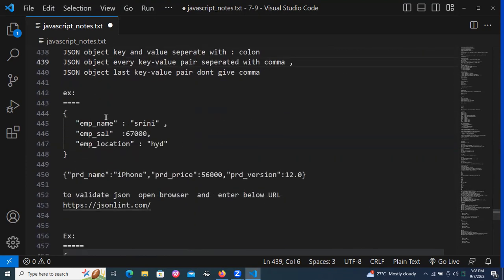And one important simple object I'm just giving here, an employee object. This is an employee object which is started with curly braces and closed with curly braces. At the same time, you can observe here the key is employee name, enclosed with double quotes. And one more key is employee salary, also enclosed with double quotes. And one more is employee location, also within double quotes.